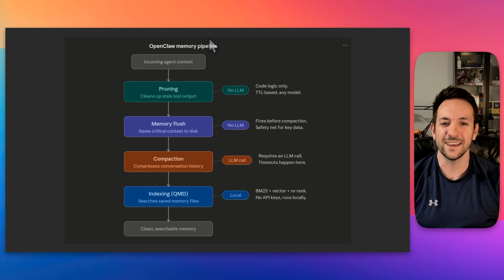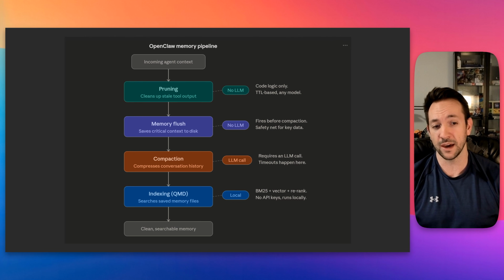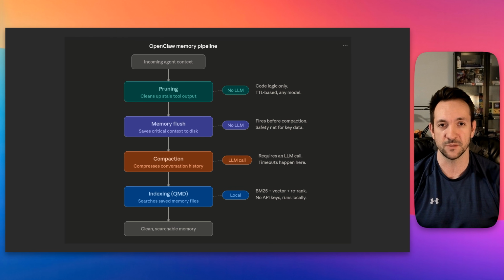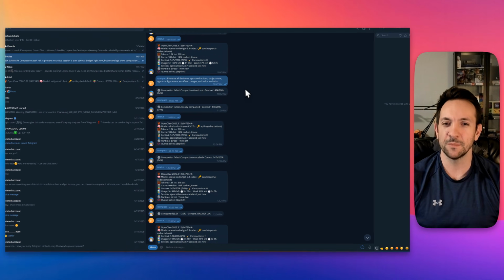And then finally, indexing. By default, OpenClaw uses SQLite vector search, and the default can struggle with your memory files as they grow. So in this video, I'm going to show you guys an easy way to enable QMD, which is a far superior indexing engine in my opinion. It essentially uses vector re-rank, and it doesn't require any API keys, and it just runs locally. So I think it's one of the best options, especially if you're trying to keep the costs down. All right, let me show you what I mean here.